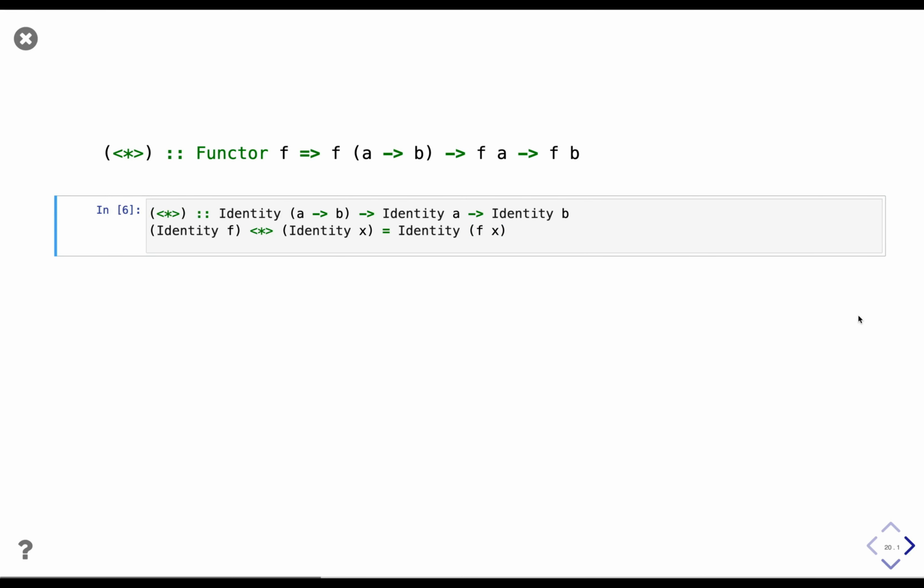It's almost the same as fmap. And now comes the moment of truth. Let's see if the apply operator is actually function application at the functor level.